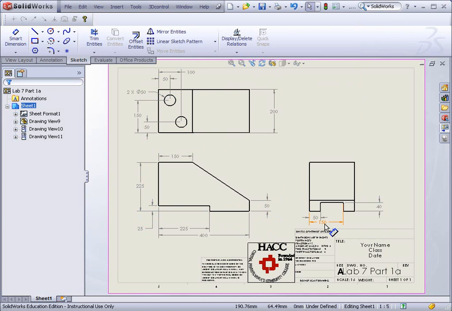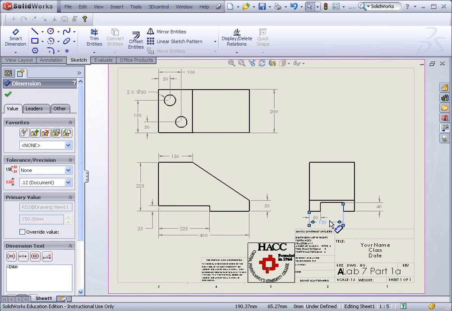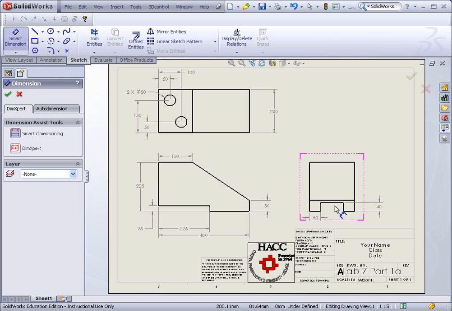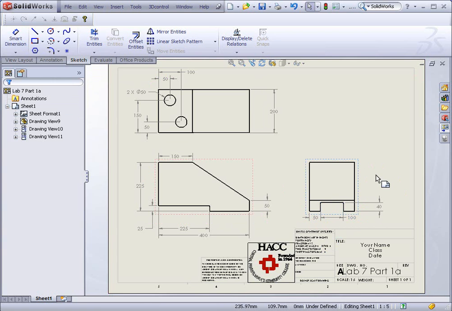The one other thing to note is the way this part over here is dimensioned. I'm going to delete that dimension out, and I will add a new one, and that matches the way it's dimensioned in your ISO.